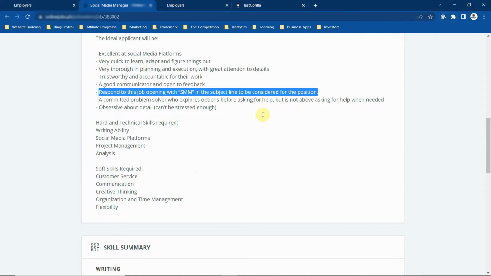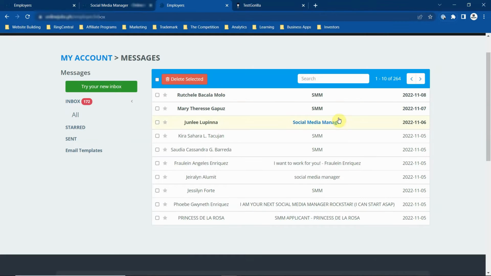Once you post your ad, you're going to get a bunch of responses. So this is just the inbox of all the responses I got on here. You know, people saying, I want to work for you. I am your next social media manager, rock star. I can start as soon as possible. Obviously they didn't read the ad. People right here, they read the ad. So that helps narrow it down.